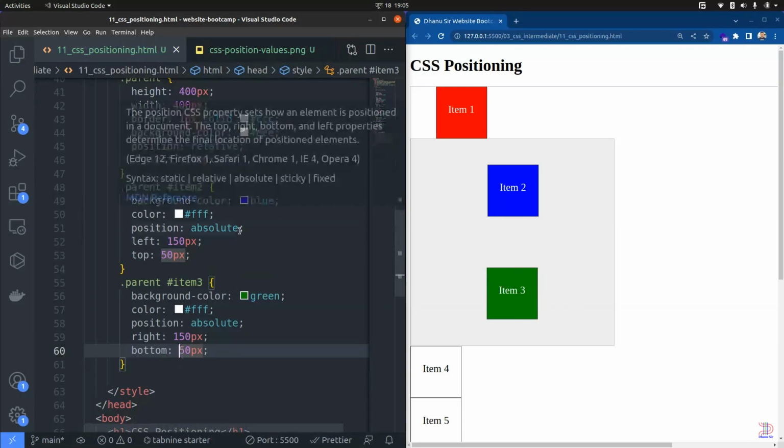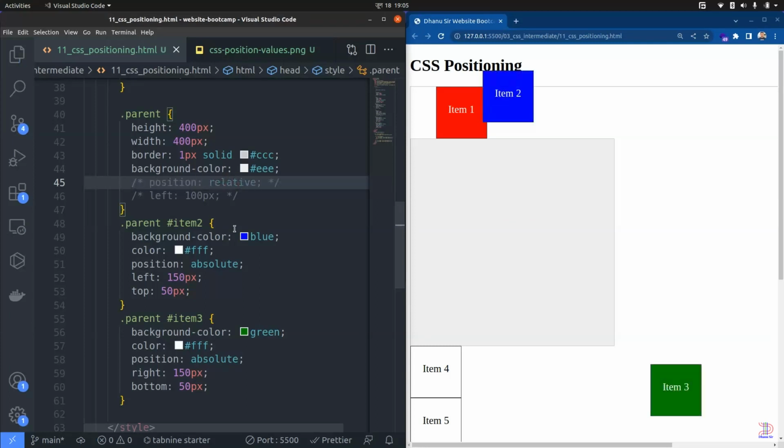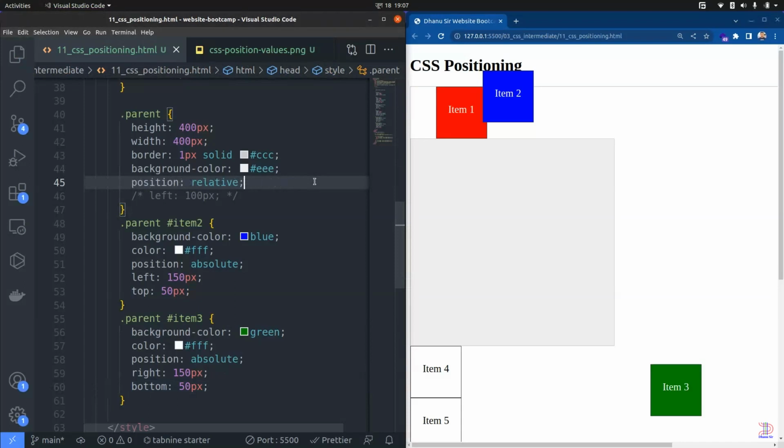Now what happens if I remove this position? If I don't set it, which by default goes to static, right? If I remove it and save it, there you go. You can clearly see that our item 2 and item 3 are now positioned from the body. Now let me uncomment it.